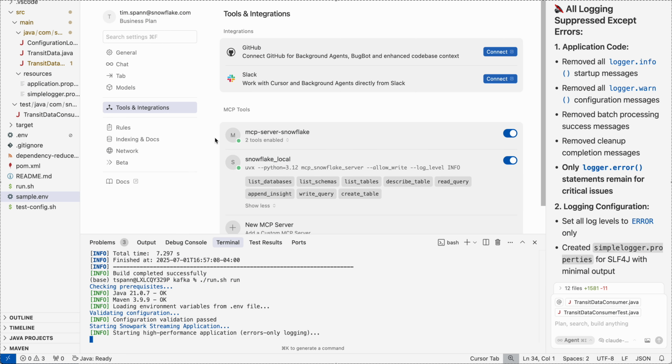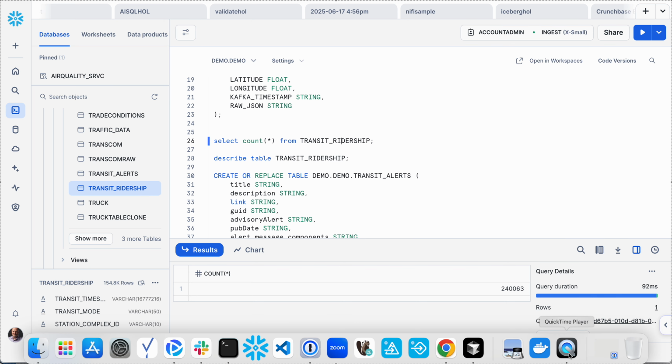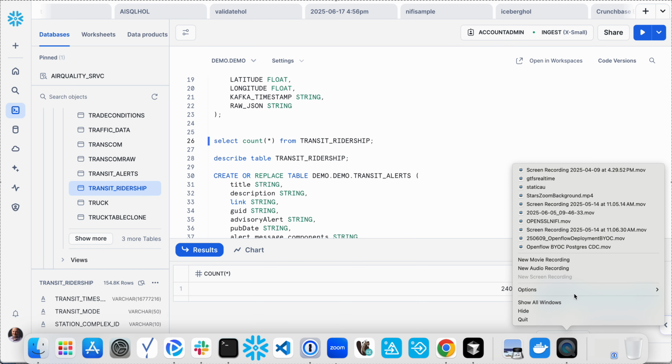And I'll put all this code out here so you can see what code it built for me. It's a nice little test demo running on my laptop here using Cursor, NiFi, Snowflake tables here. Pretty straightforward. Hopefully this looked interesting and it's something you could try on your own. But thanks.